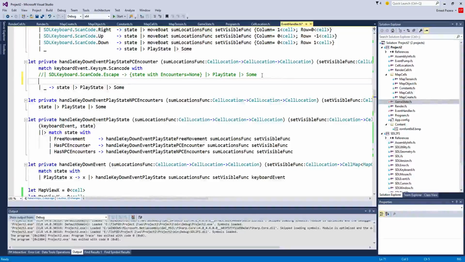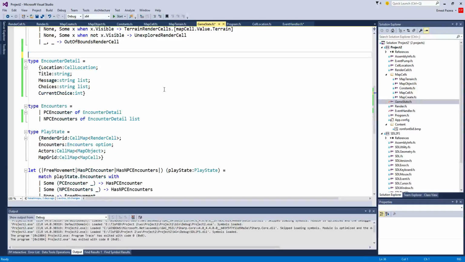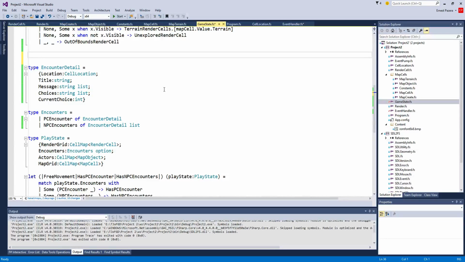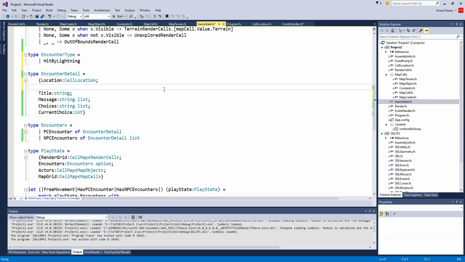You know what? See the encounter detail. I need something that describes what the thing is. So it's type encounter state, equals encounter type. Hit by lightning. We need encounter type, because I need to be able to determine what exactly to do here. Because all I've got is, or actually it's encounter. Call it encounter state.